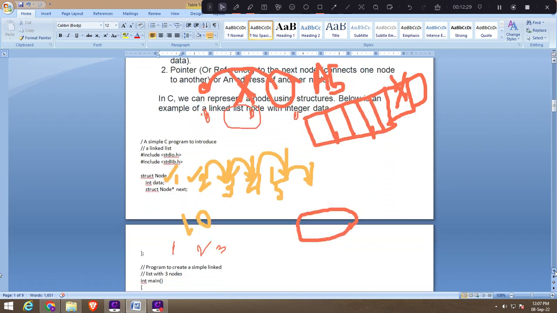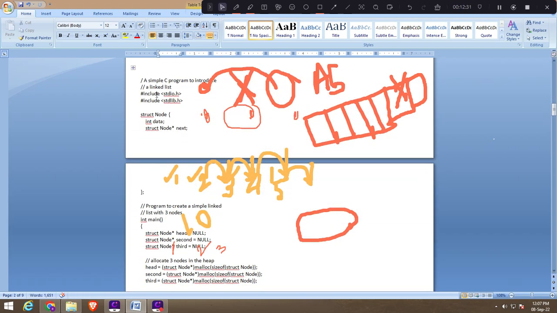In the next class, I will show you how you create the linked list and how you display the linked list.